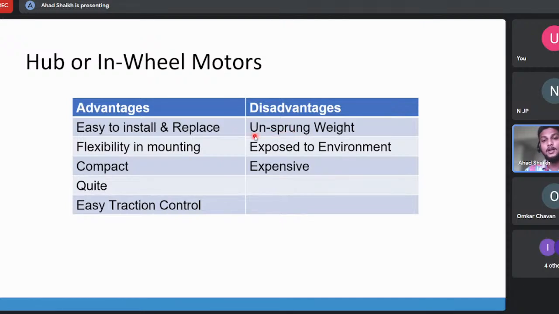And these motors are quite heavy in nature, and having them fitted inside the wheel will definitely result in heavy unsprung mass. So it might be difficult to control the vehicle or to turn the vehicle. That challenge has to be tackled when one thinks to put in-wheel motors inside the vehicle.